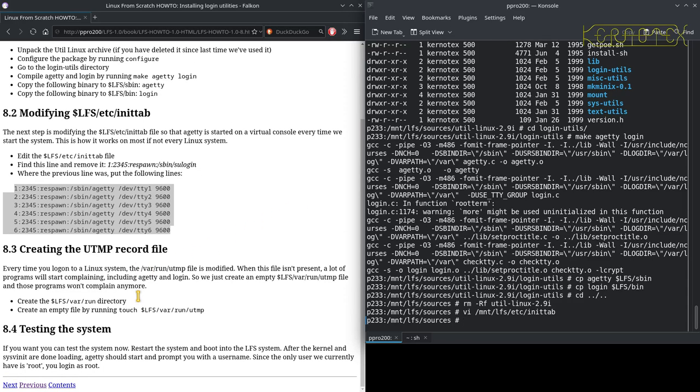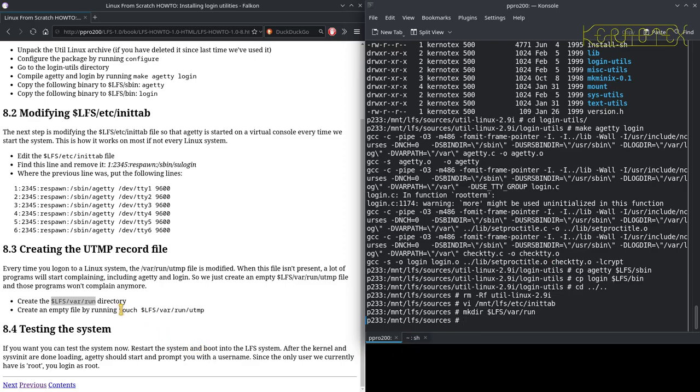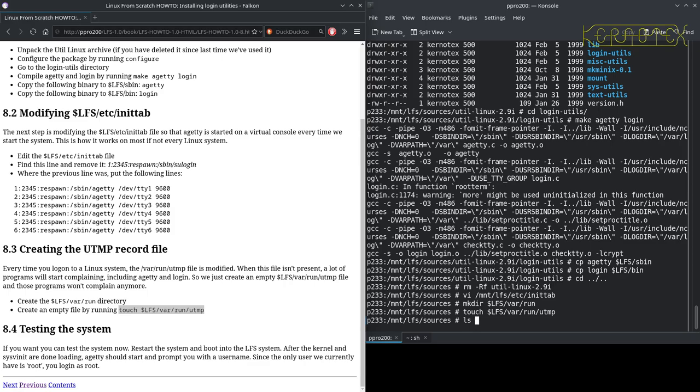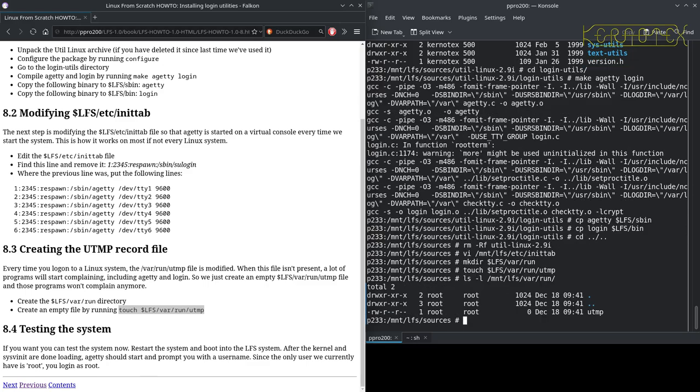Every time you log on to a Linux system, the var run utmp file is modified. When this file isn't present, a lot of programs start complaining. I think we've already seen that, including agetty and login. So just create an empty var run utmp file and those programs won't complain anymore. So we need to create a var run directory first of all and create the empty file using touch. So we should have that there now, an empty file in LFS var run, and there it is.